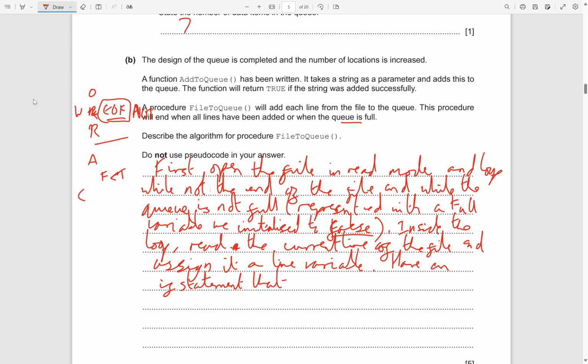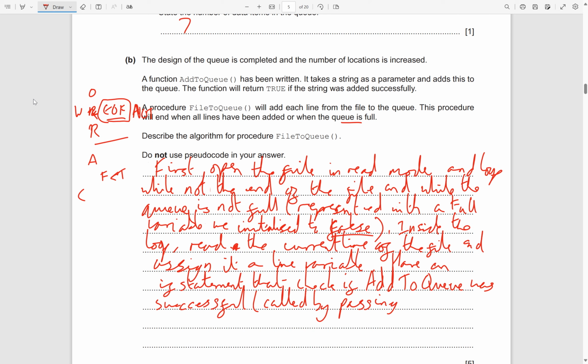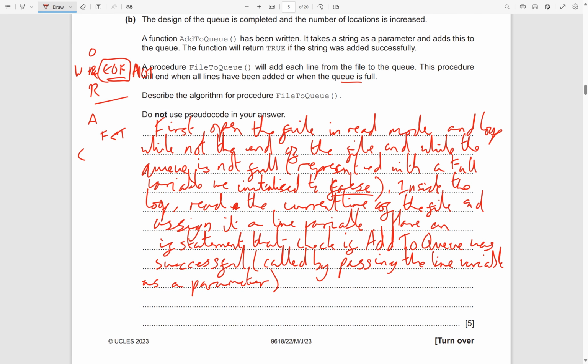Let's see what that checks. It checks if add to queue was successful, called by passing the line variable as the parameter. If it was successful, do nothing.